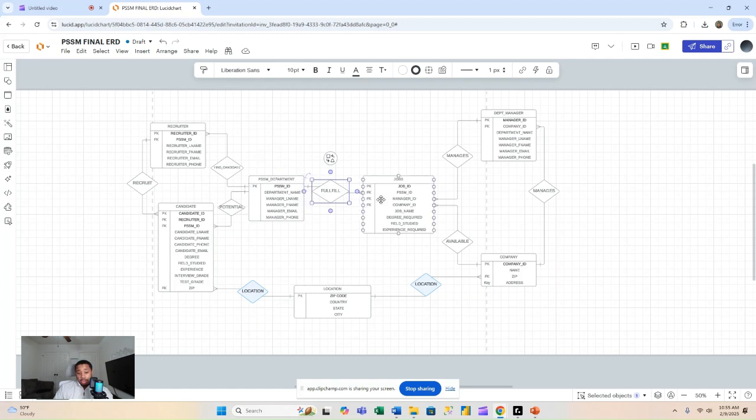So a department can have many jobs, but a job can only belong to one department. A job can have only one department manager, but a department manager can list many jobs. A department manager can only belong to one company, but a company can have many different managers. A company can have many different jobs, but a job can only belong to one company. A company can only have one zip code, but a zip code can have many different companies. And a zip code can have many candidates, but a candidate can only belong to one zip code.